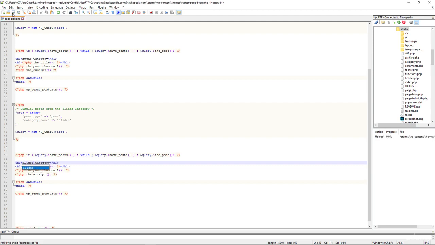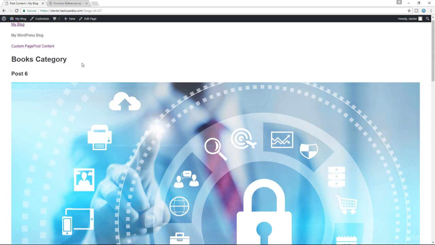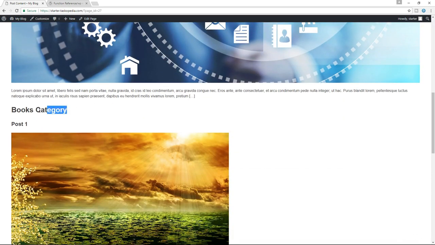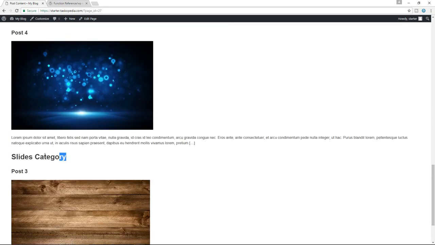Slides category. Let's save. And now let's see what's going to happen. Refresh the page. And there you go. We have the books category with the first 2 posts. We have books category in here as well. And now down in here, we have the slides category, repeating slides category.